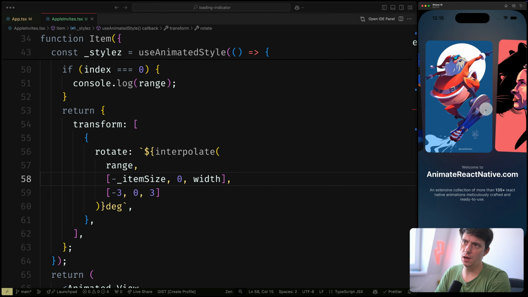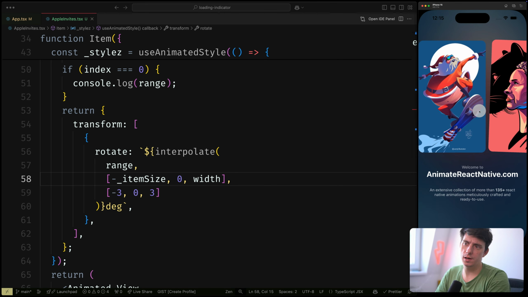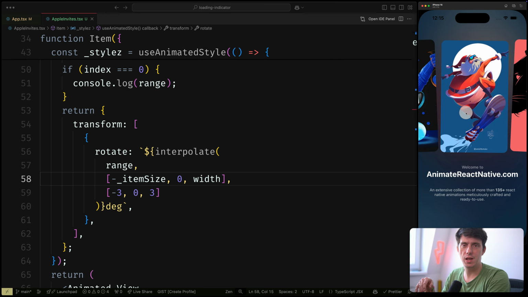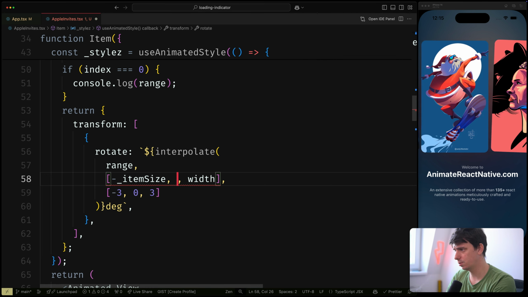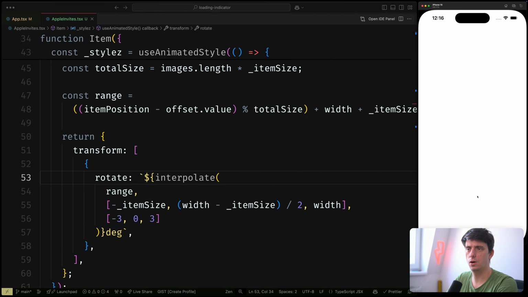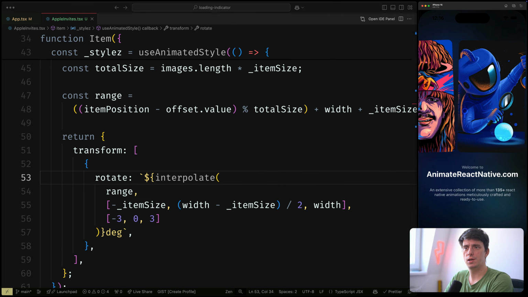And now as you can see, when the left edge of the image is at 0, it's going to have 0 degrees. And we would like to actually offset this to be here in the middle of the screen, you know? Not at the edge of the screen, but in the middle of the screen. So instead of 0 here, it's going to be width minus item size, everything divided by 2. If I reload, everything is going to work.